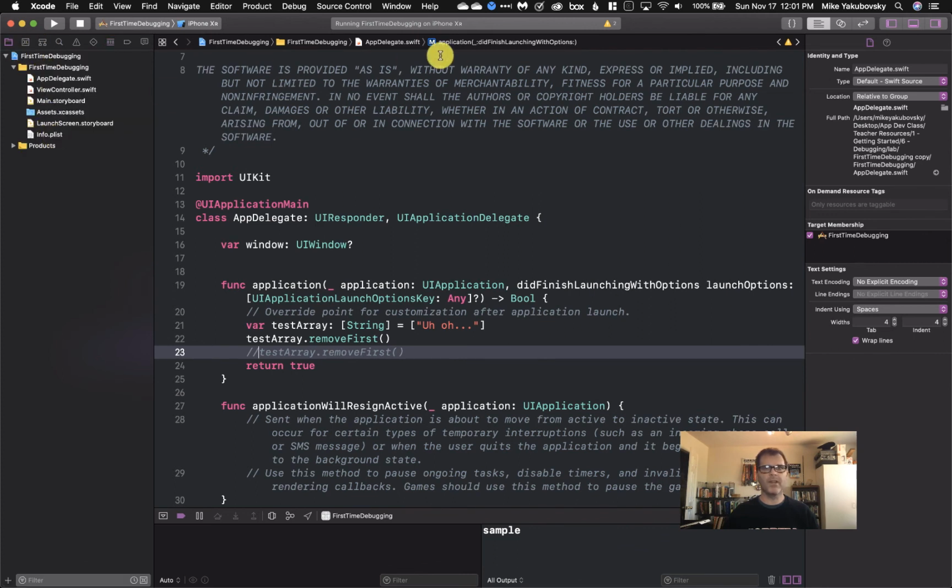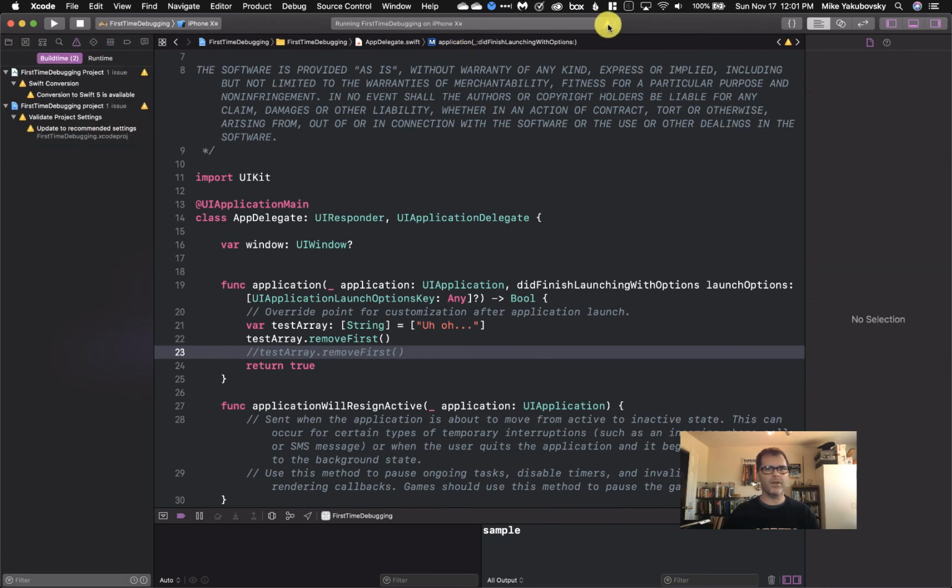Now, we still had some warnings to deal with, and let's look at those. This first one, conversion to Swift 5. This is something new that came up with the new release. We can do that. We can try to update those. That's fine, especially if you are on Catalina or you're running Xcode 11. That's great. If you're not, you don't have to worry about that Swift 5 update right now.